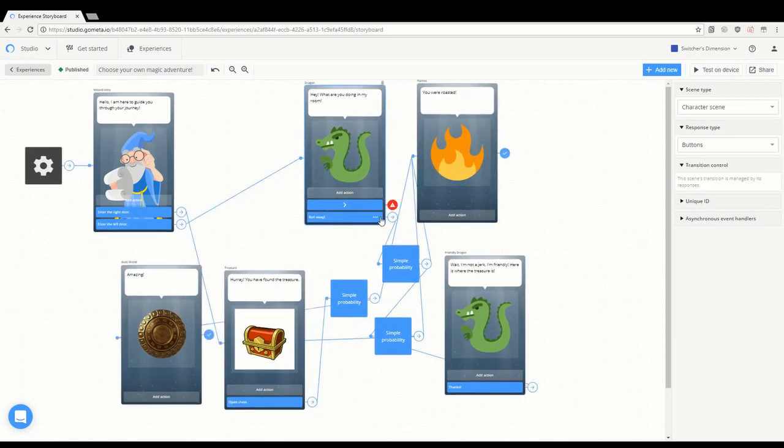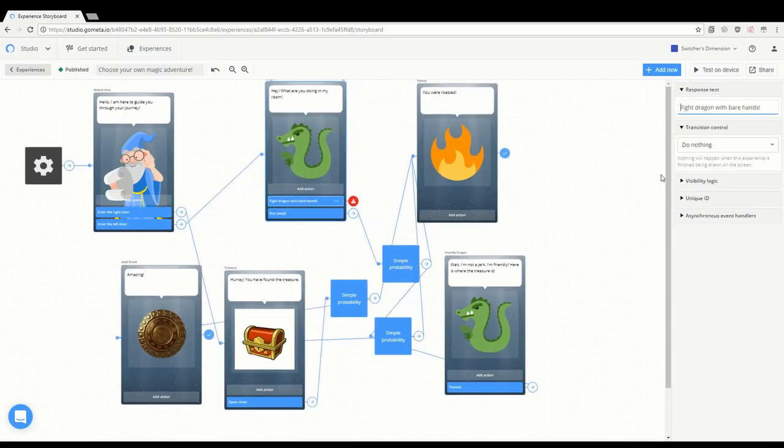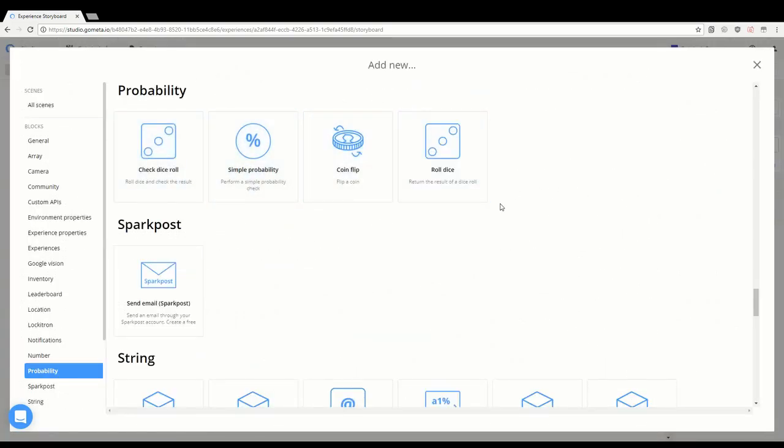Oh, by the way, you might have noticed everything got shifted around. I moved stuff around a little bit. Kind of didn't help, but hey, we're going with it. So this one will be fight dragon with bare hands. That is manly. Okay, so this one's going to be pretty simple. We're going to use a new type of probability. Well, I guess there's only one type of probability, but we're going to roll the dice.